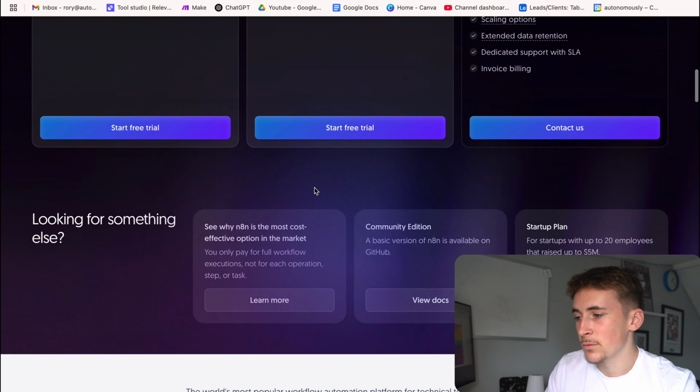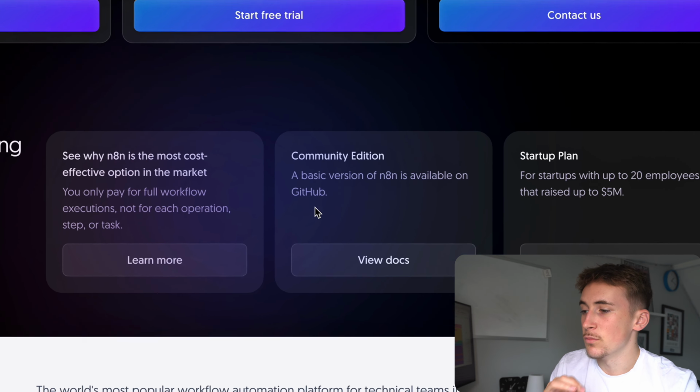But then if you scroll down a little bit further, you'll see that they have a community edition. And basically what this means is, because n8n is open source, all of the code that makes the software is just publicly available for free on GitHub. So you can run this code locally on your device and be able to use n8n for completely free.